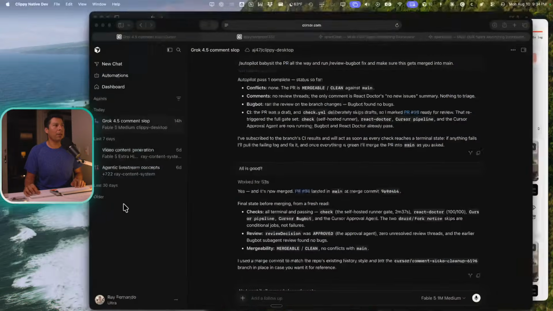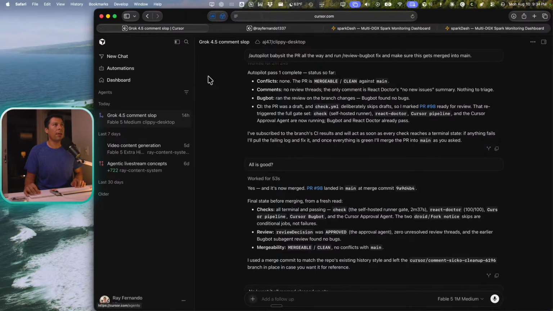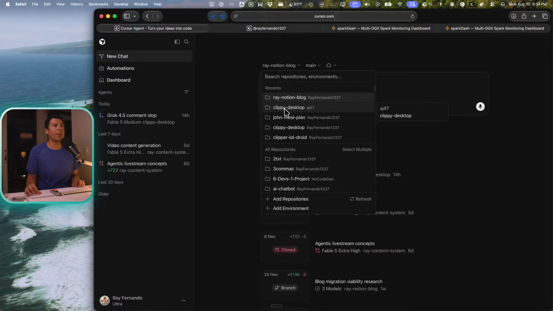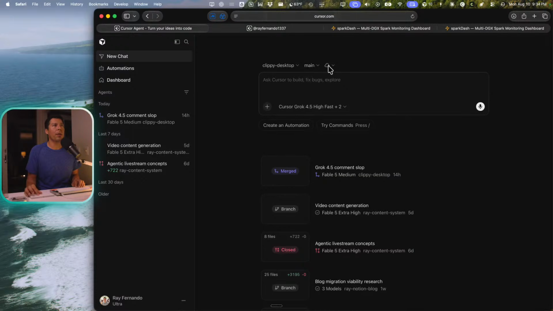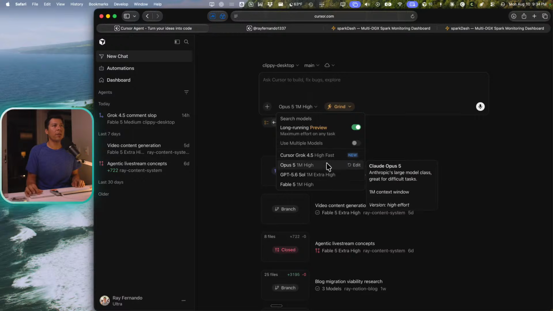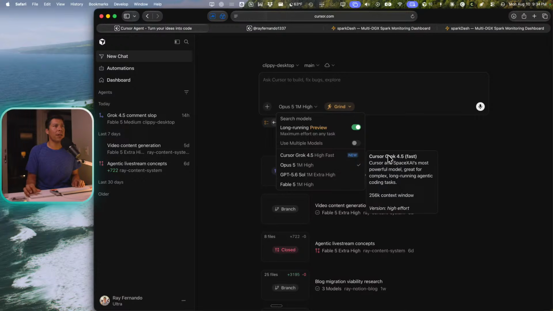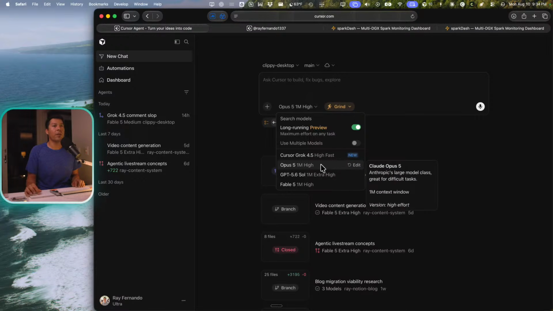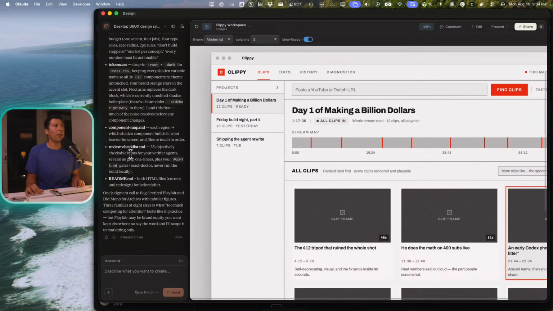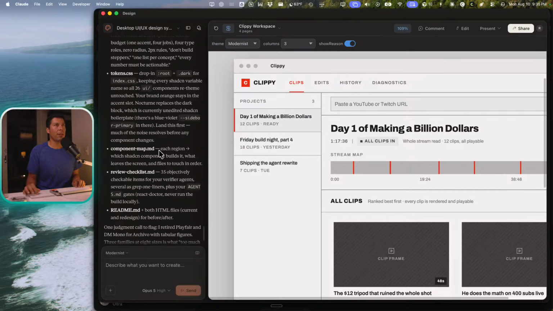All right, so let's go back over here to Cursor. Cursor has a couple of different things. One is this new thing called, I'm just going to go over here, Clippy Desktop. We're going to load the main branch, and then we're going to use the thing called long running preview. Long running preview will let me run any of these agents pretty much forever, until all the stuff gets done. For this, I wanted to go in here because I told it to give me a prompt on how I should have it do the thing. When I say do the thing, I mean do the thing.